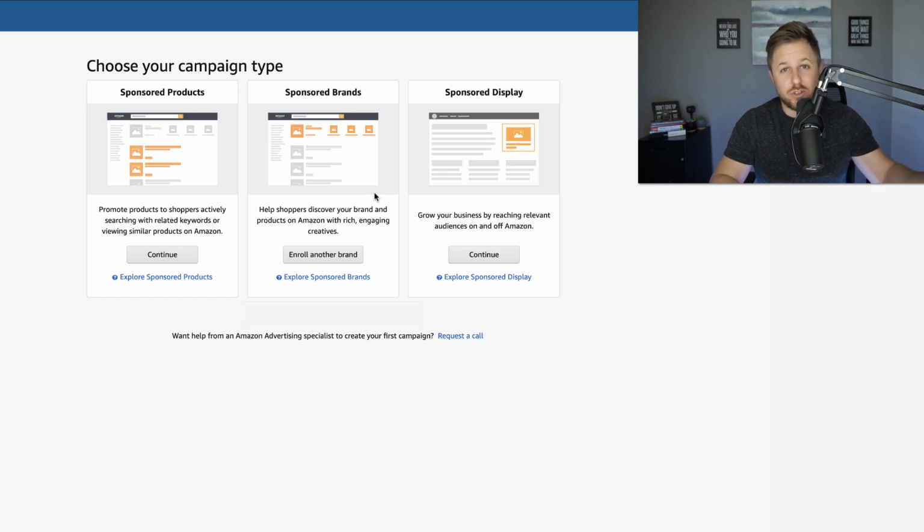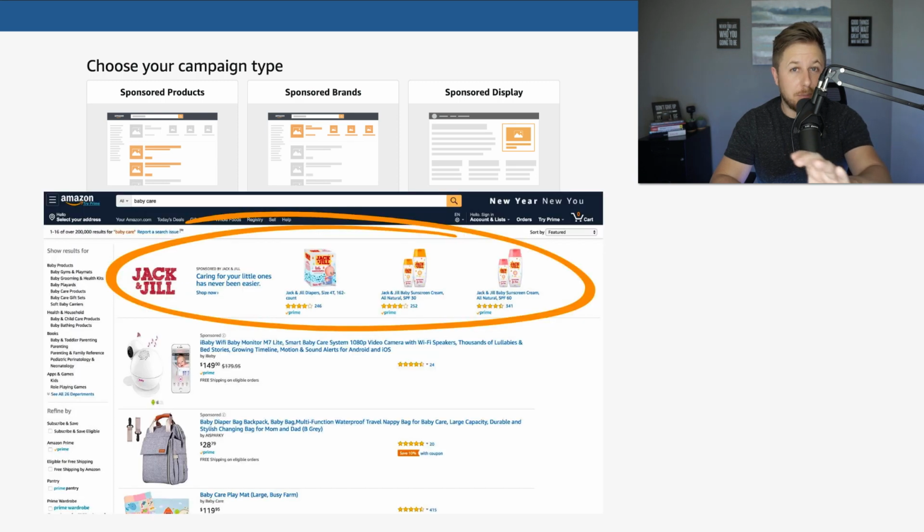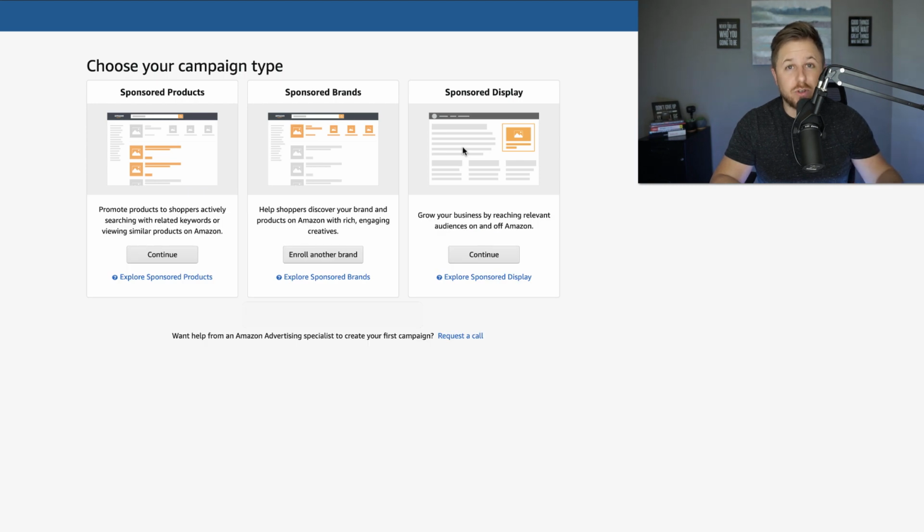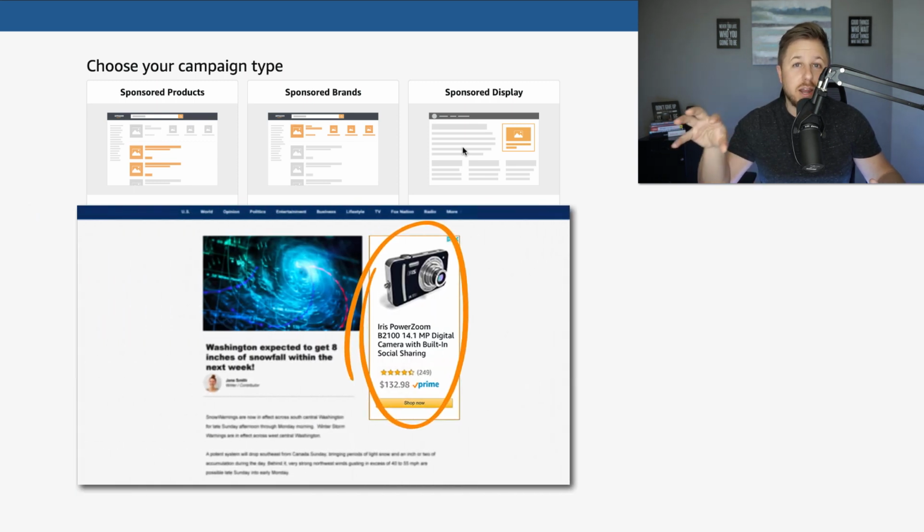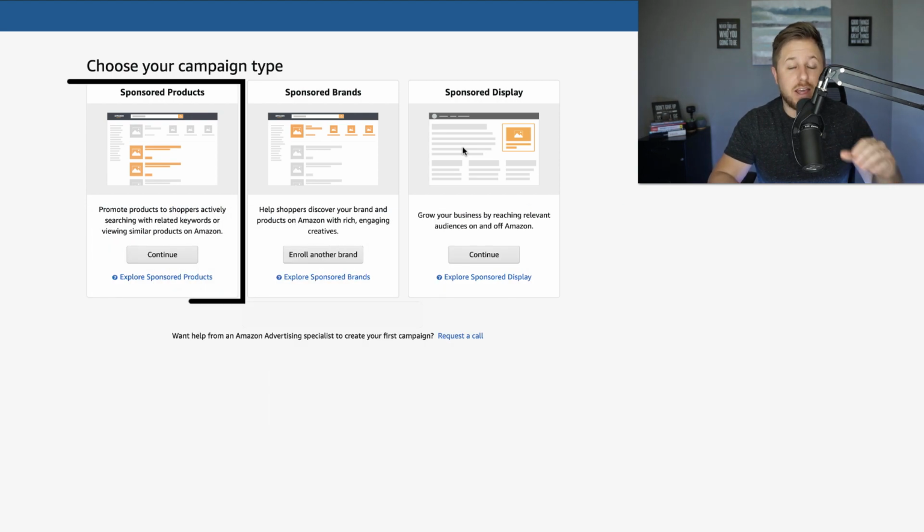This is where your ad gets shown across the entire page. On the top, you'll see the brand name, the different products that brand offers. And then you also have the sponsored display ads where it shows the ad on the right side column. It could be on Amazon or it could be on websites like Facebook or Google. You'll see the product on the right hand side, and that might attract customers outside of Amazon. But the main ads that I run are these sponsored products. So we're going to hit continue.